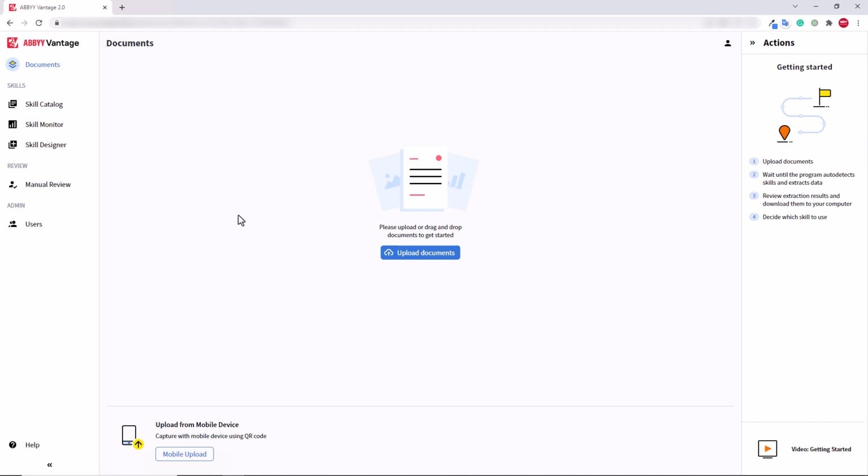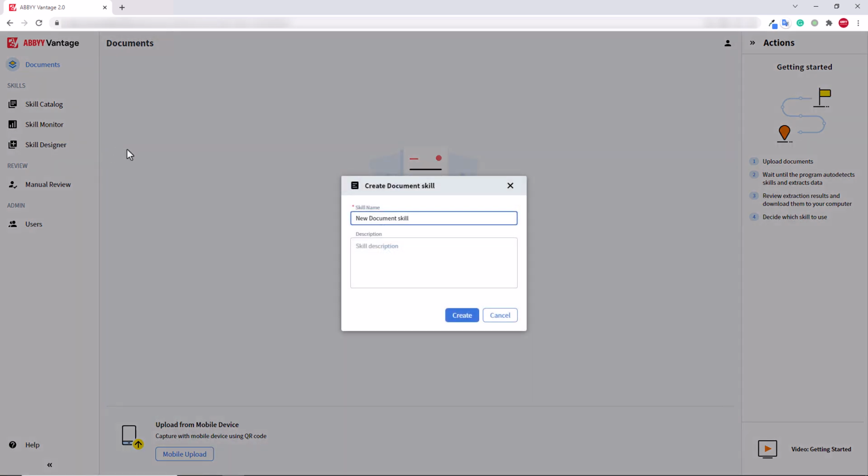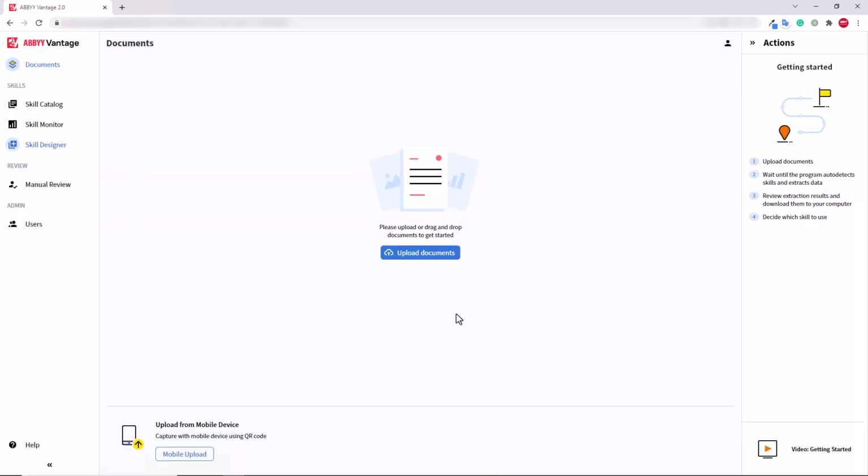In this video, I'm going to create a document skill to process commercial invoices. Then I'm going to use Vantage Advanced Designer to improve this skill. I will go to the Skill Designer, Document Skill, then I will name my skill and click Create.